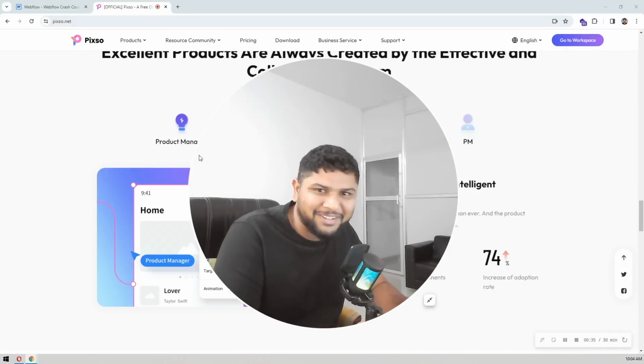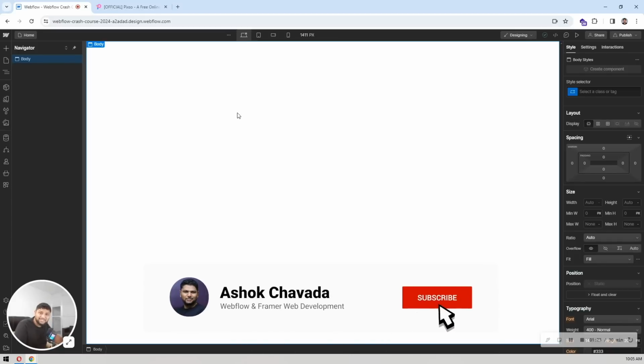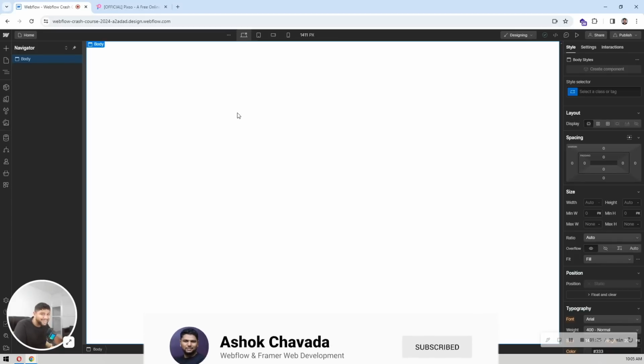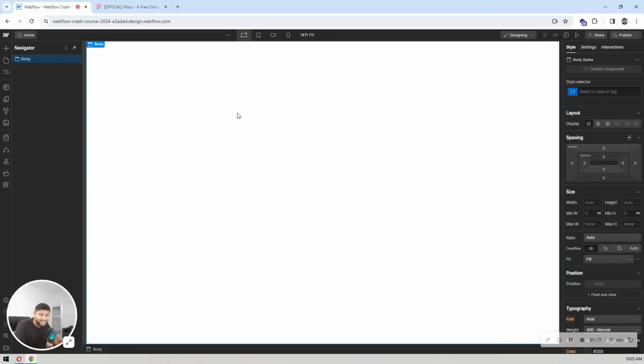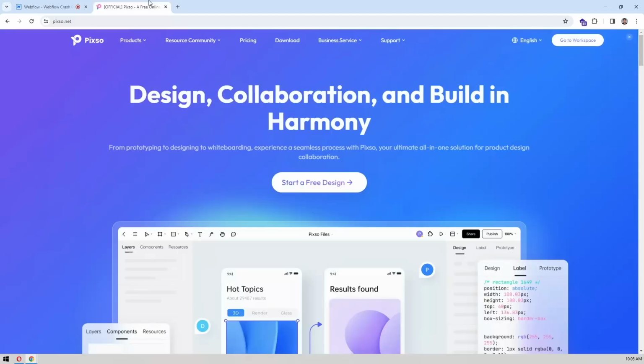So let's dive in. First thing we are going to learn is layouts, how you can create layouts in Webflow using Flexbox, CSS grid, columns, or images, buttons, headings, and paragraphs to create a nice looking website. As you can see on my screen, here I have a Webflow project open. But before that, let's discuss this Pixel website.